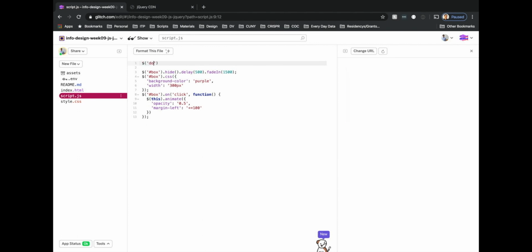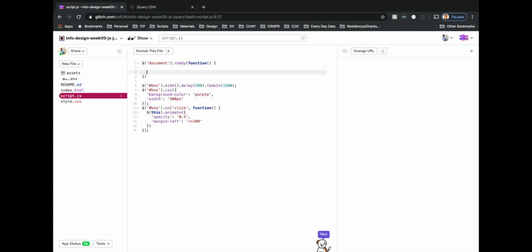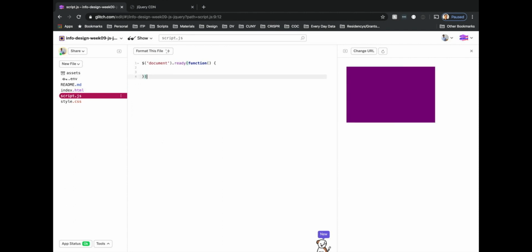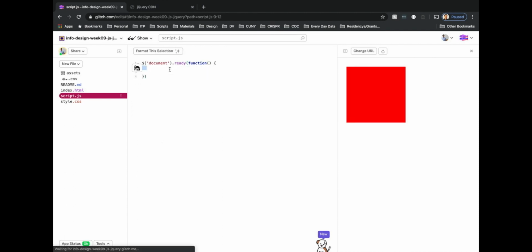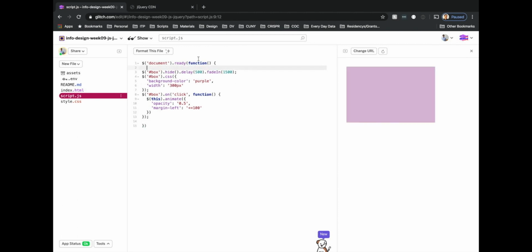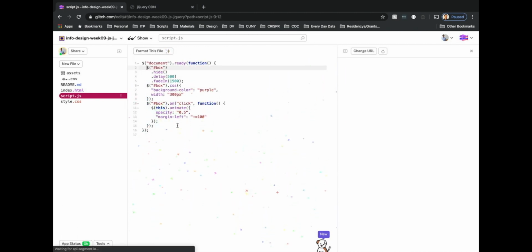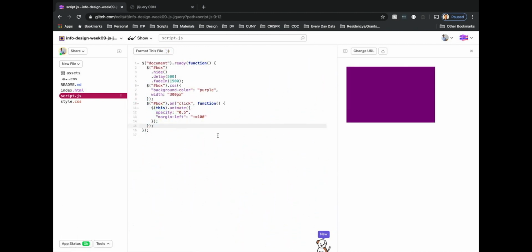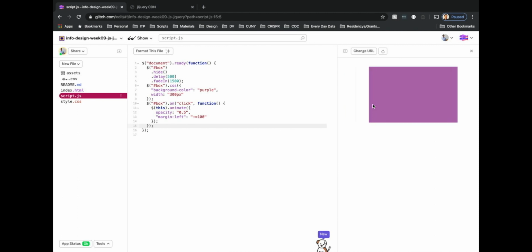So document dot ready function, and then we pass in all of our code into this function and format it so it's nice and clean. Cool.